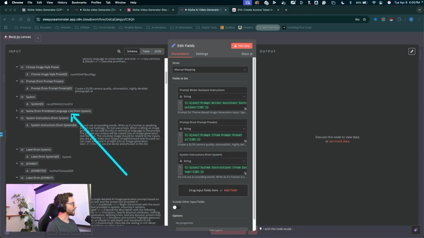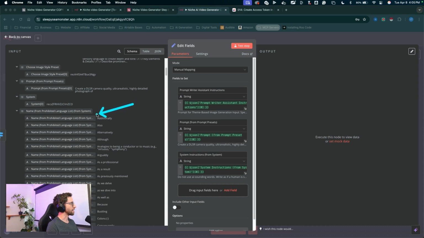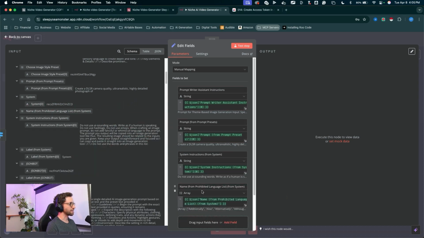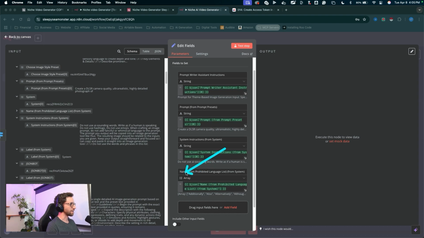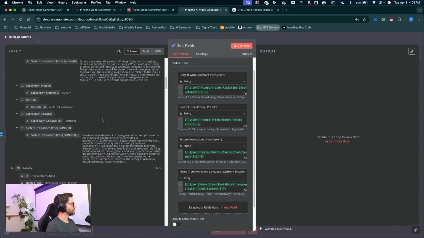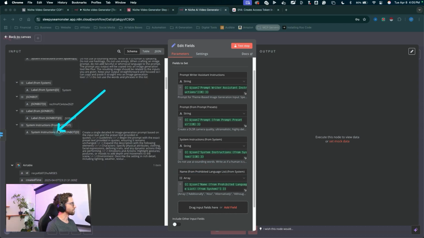Then I'll grab that actual array, the entire array here, the entire list. So not each individual item, but the entire array. Drag that into the fourth box. You'll see it come in as an array, and we can leave it named like that. I'm going to scroll down. Let's find system instructions from JSON bot.